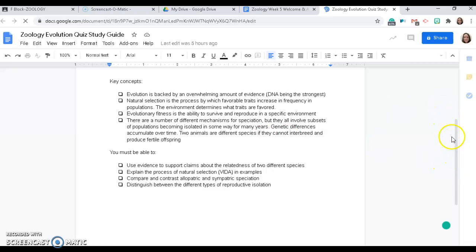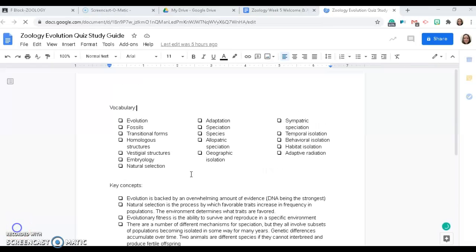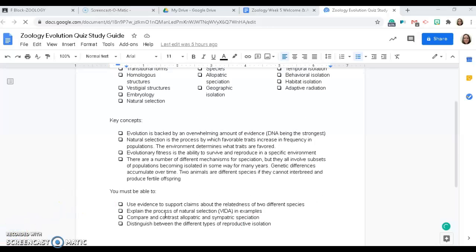At the top of the page, there is a list of vocabulary that you have to know. Cells, all the different types of reproduction, all of those are fair game for your quiz. Some of the key concepts you have to know: evolution is strongest, and you need to be familiar with the different types of evidence for evolution. You have to know how natural selection works, and some of the main mechanisms for speciation. You have to be able to use evidence to support claims about the relatedness of two different species. Selection, so if you remember VIDA, variation, inheritance, differential survival, apply those to examples.